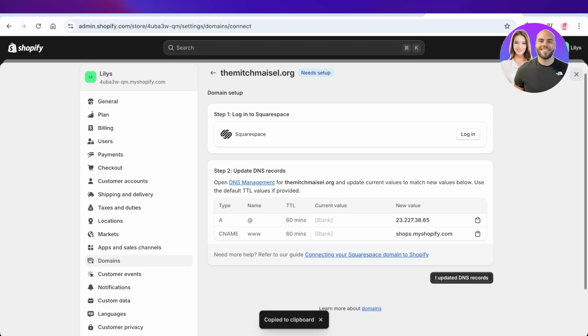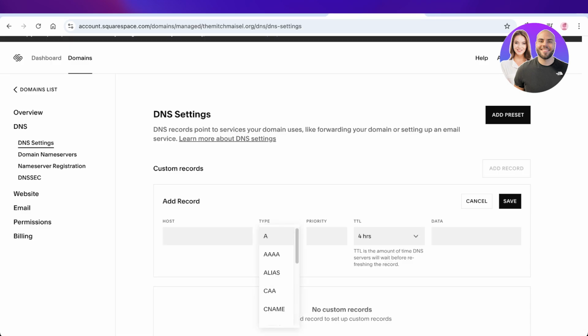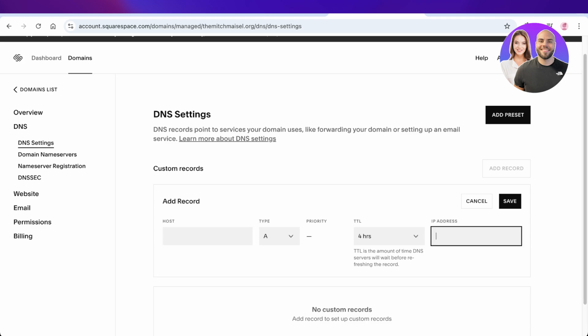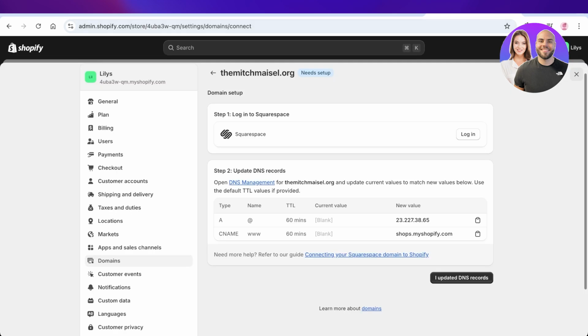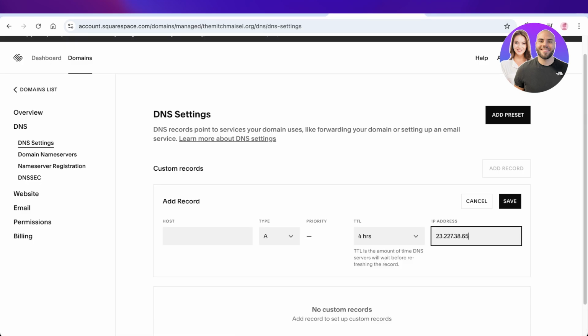Starting off, you have a record, which is 60 minutes, and the current value needs to be blank. We're going to go into Squarespace, choose an A record, and then we're going to paste in the value over here. Then the current value is blank and the type needs to be A. So the host is at.